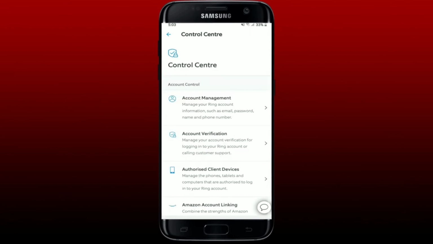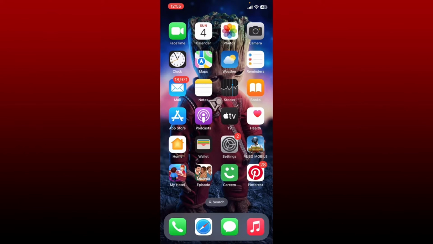After you enable this option, a verification code will be sent to your mobile number or email address, so no one will be able to hack your password or guess your password. They'll need your phone number or your email account in order to access your Ring account. How to turn on location on Ring application using iPhone.